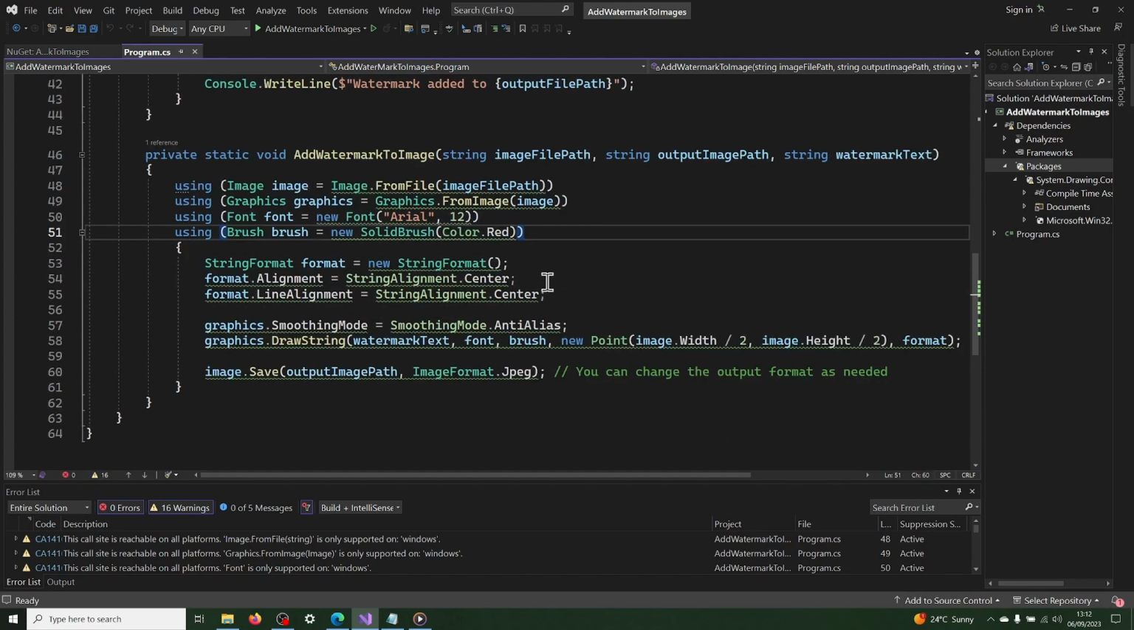In this case a solid brush with color red. We then create a string format type, so we can draw the text and align it to the center of the image like this. We enable the smoothing mode, .anti-alias to smooth out the text, and then draw the string on the image. And finally we save the image to the output folder with the format of .jpeg.